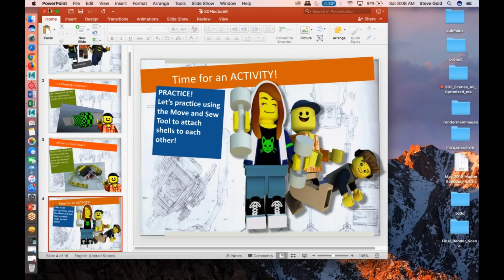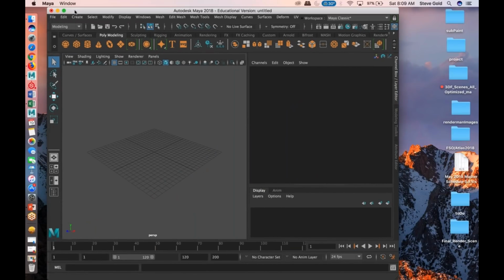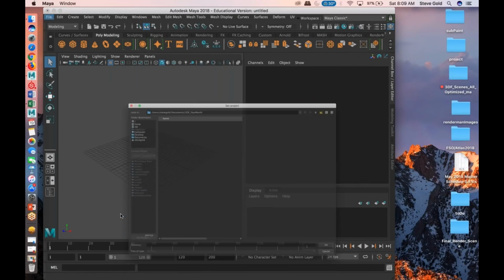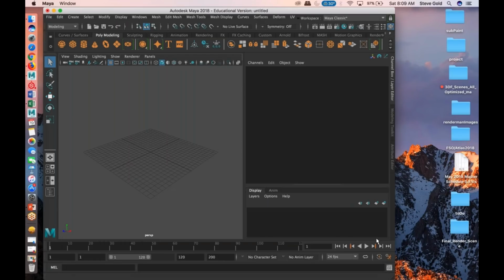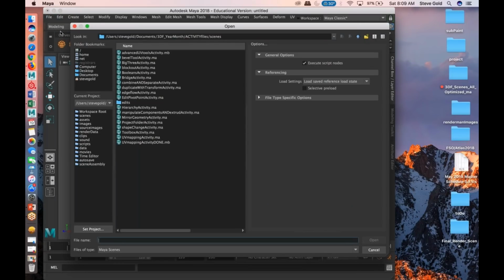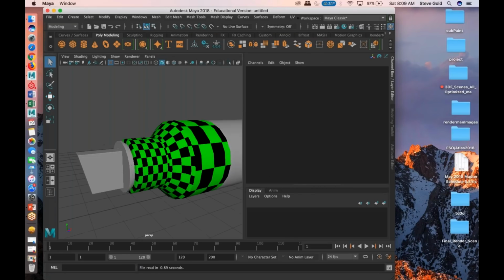We've got an activity going, so we're going to set our copy of Maya to the activity file folder and open that up. We're going to go to File, Open Scene, and we want our Advanced UV Tools activity. This is the one we want. No need to save that.